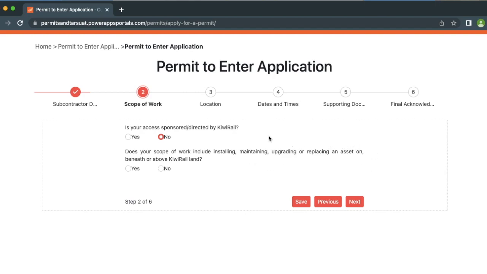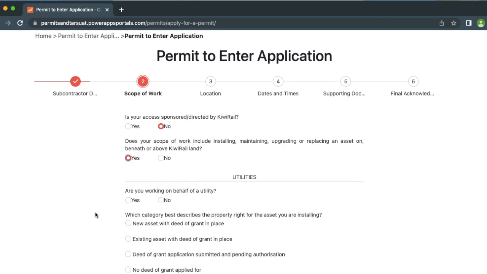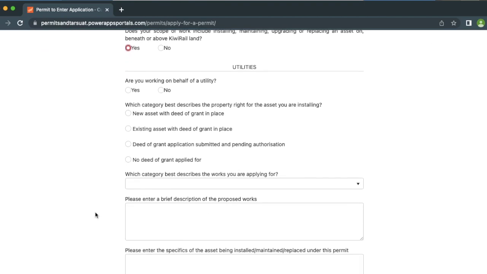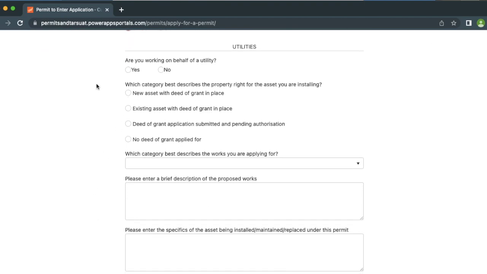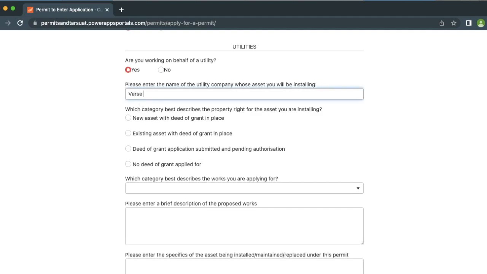The next question relates directly to assets, particularly utility assets, although it could be any asset. Answering this question will show you a series of different questions pertaining specifically to the asset, and then questions about your specific scope of work. In this scenario, we are working on behalf of a utility, and we'll enter their name in the box below.